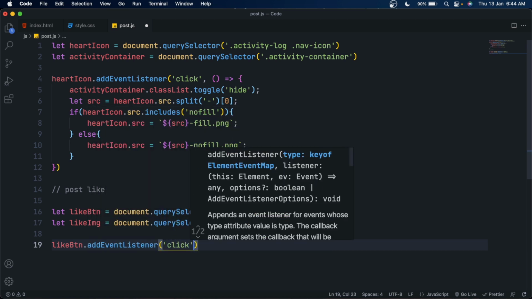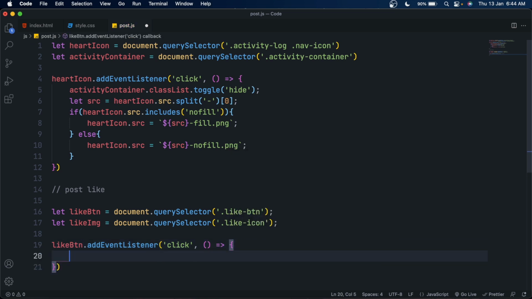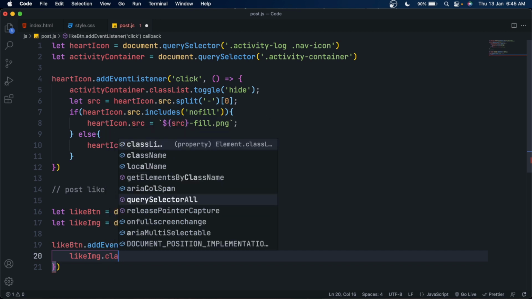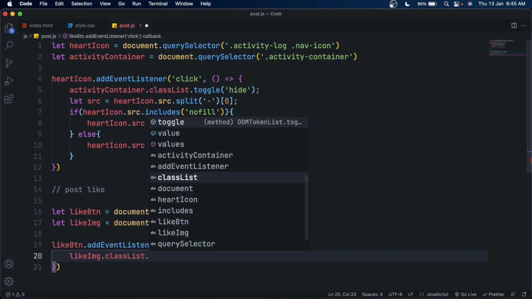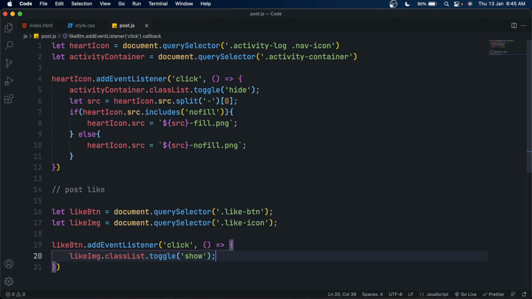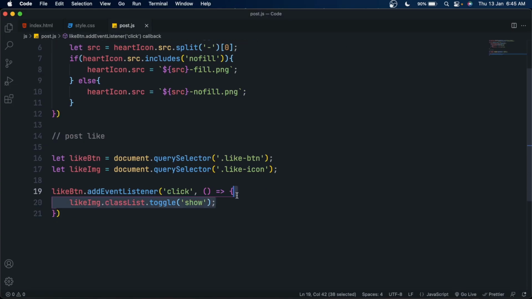Now add a click event to the like btn using addEventListener, and inside it select the like image element, and toggle its class using classList.toggle, and pass the show class to it. So classList.toggle will toggle the class name, and you can see I'm getting the image icon. If we click on it again, I'm getting it again. Great.